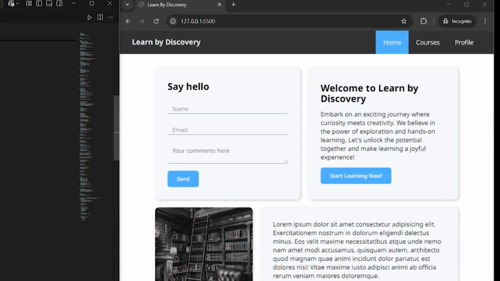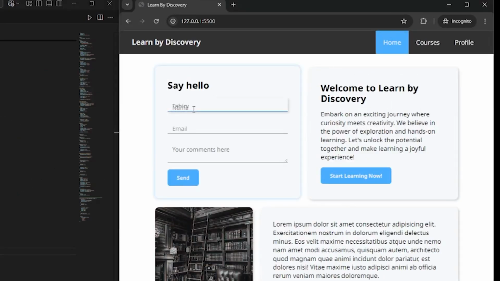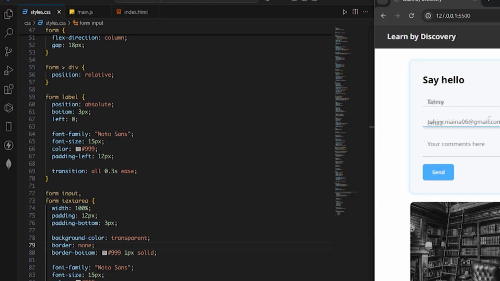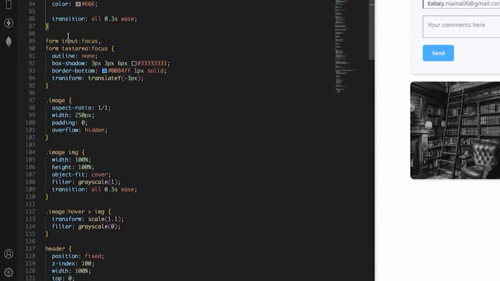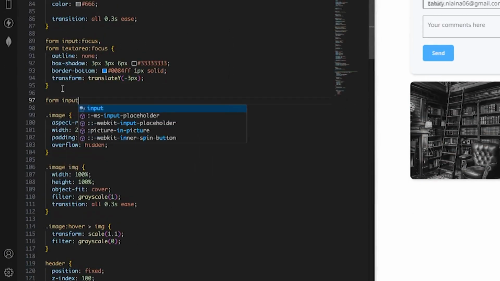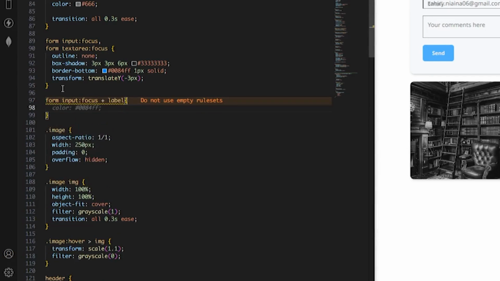For now, let's make the input borders visible even if they look ugly so we can see where the labels will go. Next, we use the Focus pseudo-selector on the inputs. When an input is focused, we target the next label using the plus sign in CSS and style it accordingly.